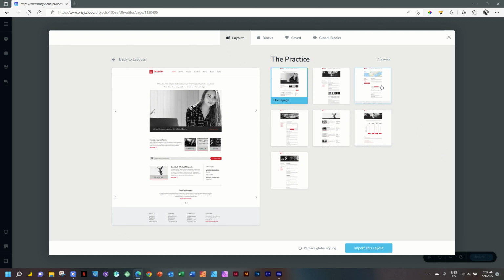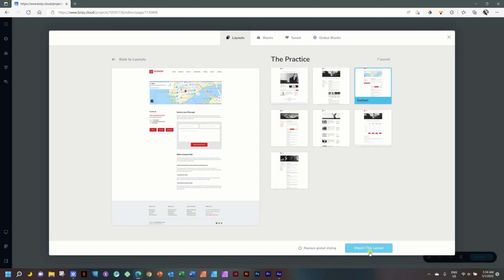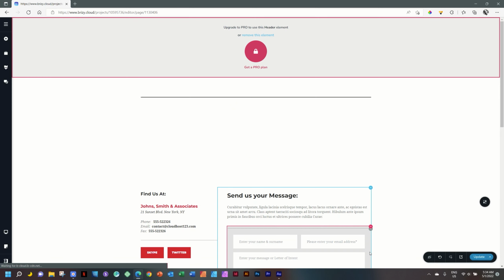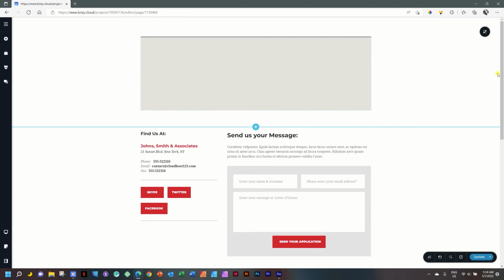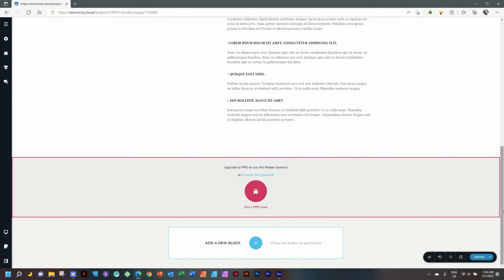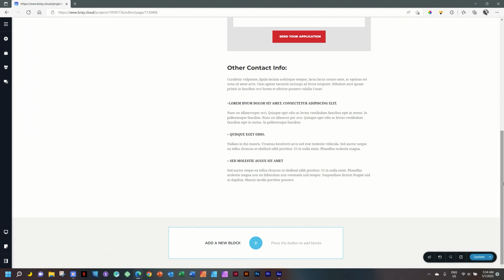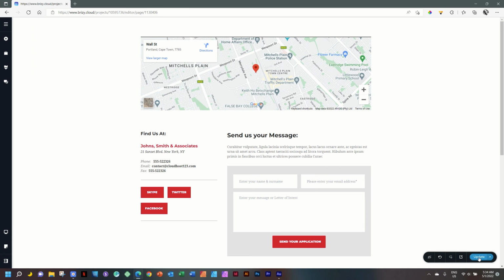And we are looking for contact, which is this one, and import this layout. And now we just remove this element again. And if you have Brizy Pro, that will be populated with something amazing. And then we click on update, and there we go.